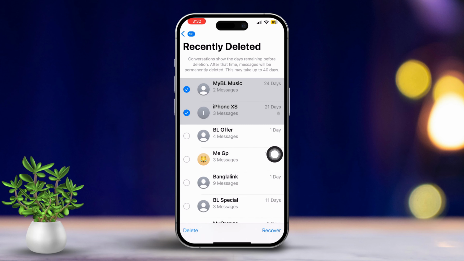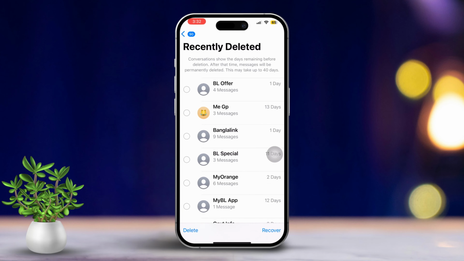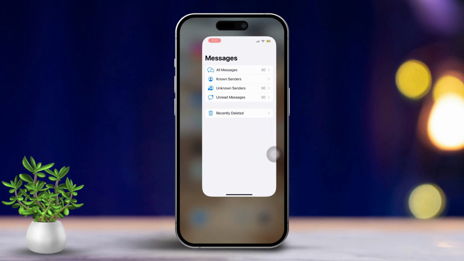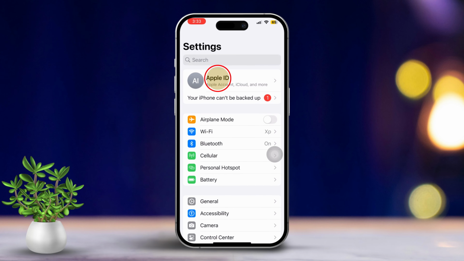If you didn't find your messages here, don't worry, you can still try to restore them from an iCloud backup. Solution 2. Restore from an iCloud backup. If you regularly back up your iPhone to iCloud, you've got a good chance of recovering your deleted messages. Start by opening the Settings app, then tap on your Apple ID at the top.